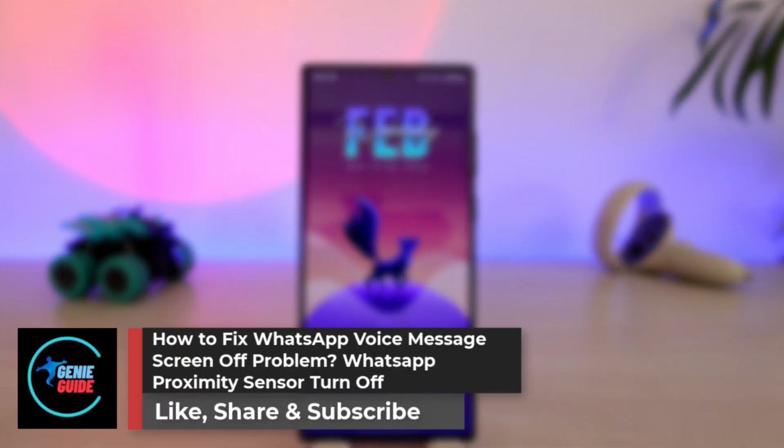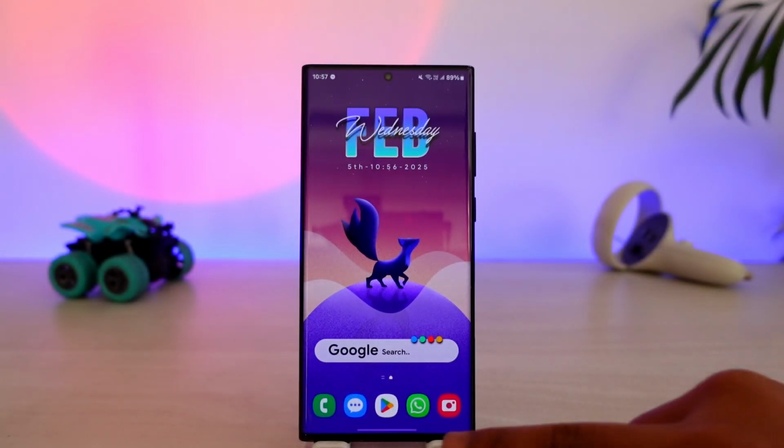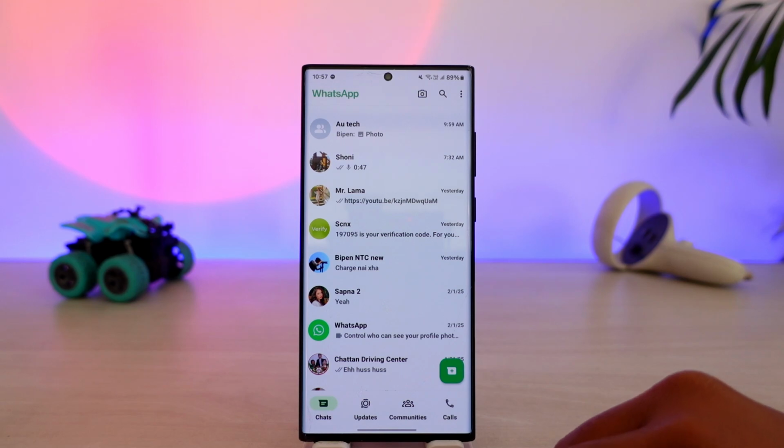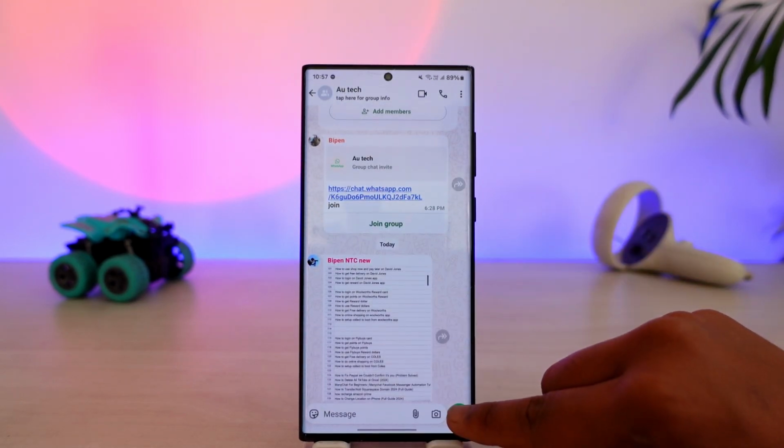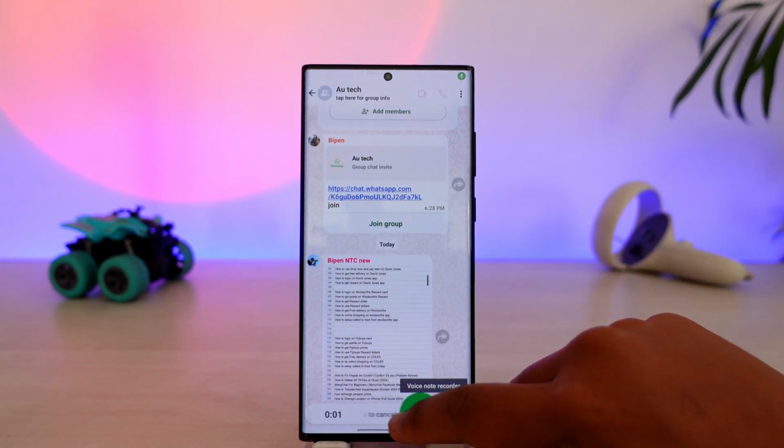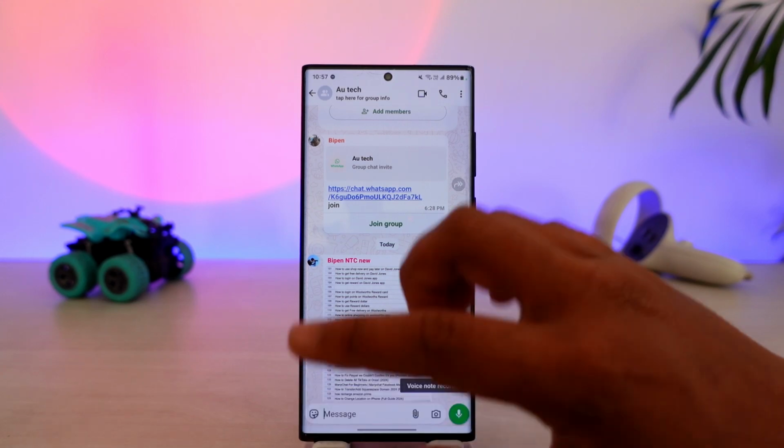How to fix the WhatsApp voice message screen off problem, where the proximity sensor turns the screen off. Maybe whenever you're opening up WhatsApp and trying to send a voice message to someone, the screen is turning off.